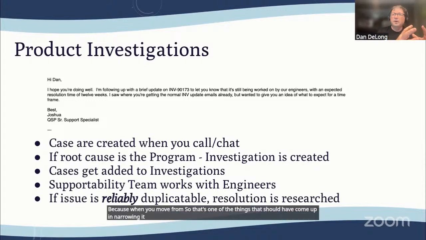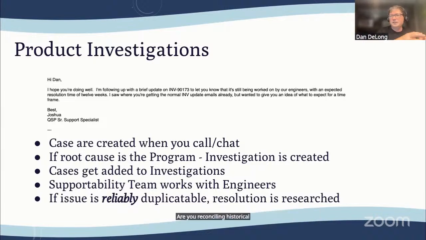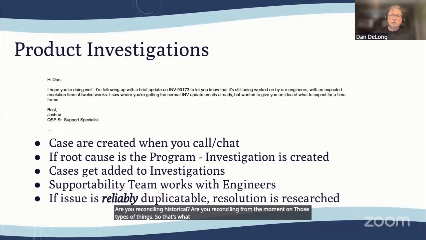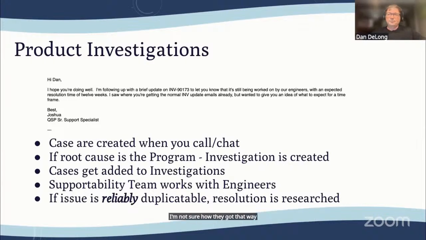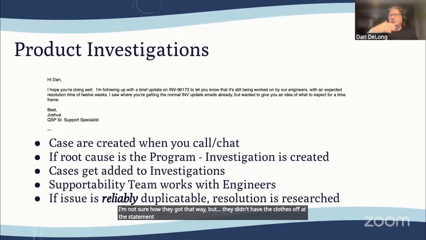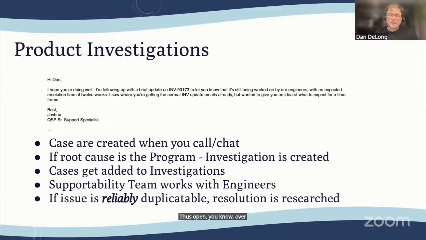What month are you reconciling? Are you reconciling historical? Are you reconciling from the moment on? Those types of things. So that's what happened: she had some future dated expenses that were already reconciled. I'm not sure how they got that way, but they didn't have the close off at the statement date turned on, so it was automatically checking those off in the reconciliation, thus overstating the expenses.